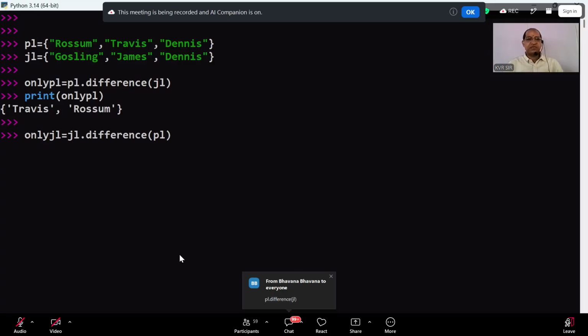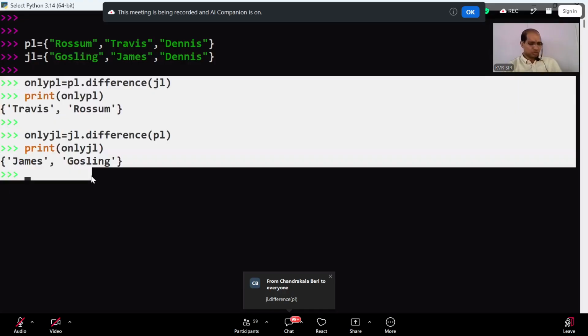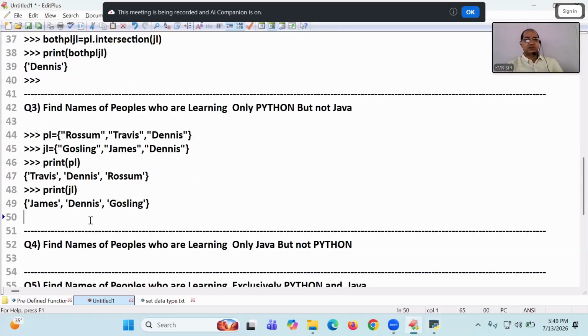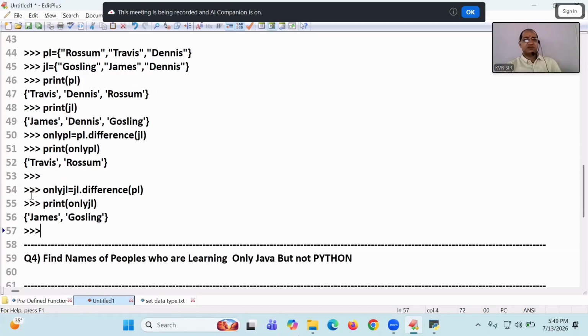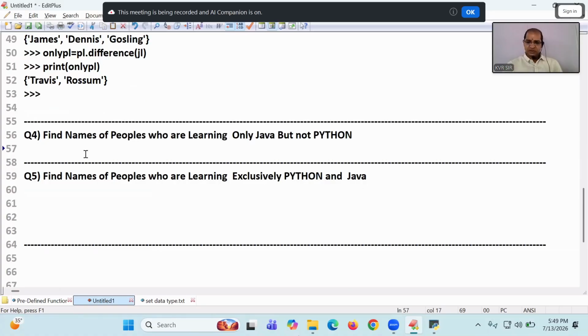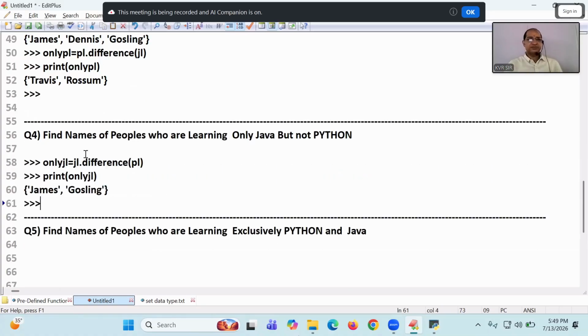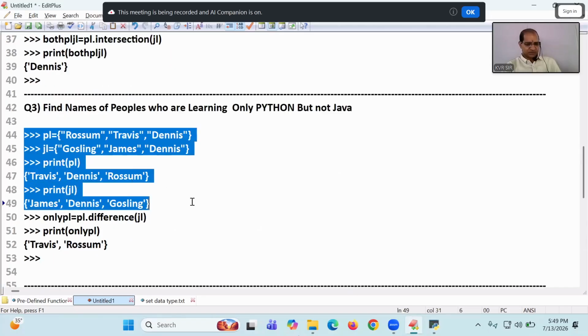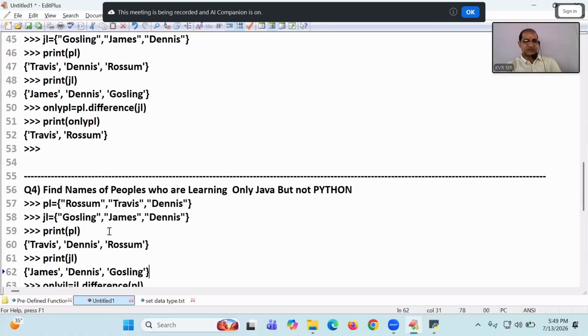Okay, now next, only JL is equal to JL dot difference of PL. So print of only JL. So right, James Gosling and James and then Gosling. These two answers are coming. So students, only Python answer I will keep it. This answer I will get into the next. Are you getting it? Right. So coming to this place, this answer is the output.